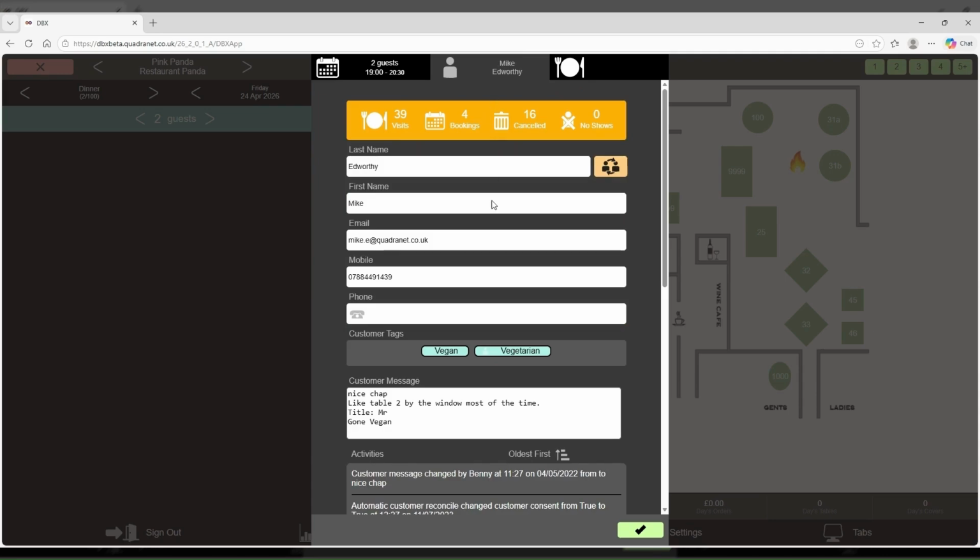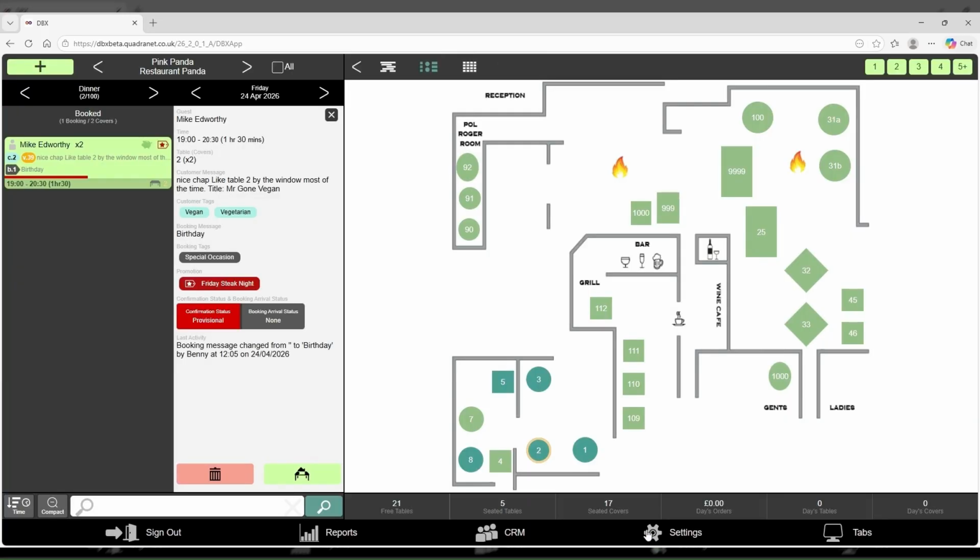This is different to if we click on the customer tab like this up the top. With this, it is about the person, their details not necessarily to do with the booking. This will give us details such as how many times they have been or how many times they have not showed. Here we can change the customer message, for example. So if something had changed, such as the person had become vegan, we could put this in the customer message rather than the booking. Once we are happy, we can say done, which is the green tick like so, and the booking will be made.